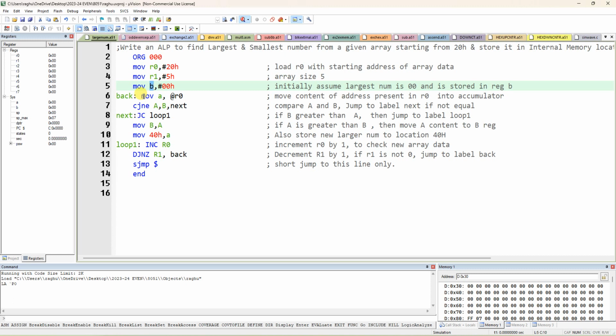Next, we have to compare the first data, which is present at 20H, with the 00. So MOV A, @R0: move to the accumulator the content of the address present in R0. In R0 we have 20H, so the content of 20H will come to the accumulator A.